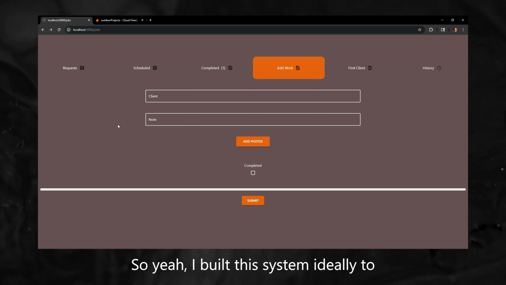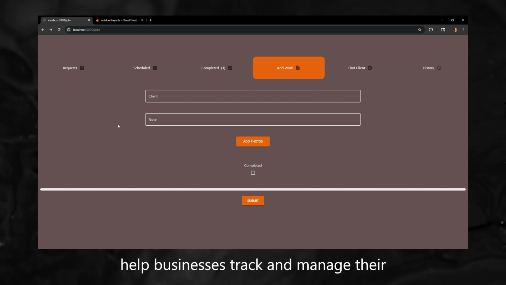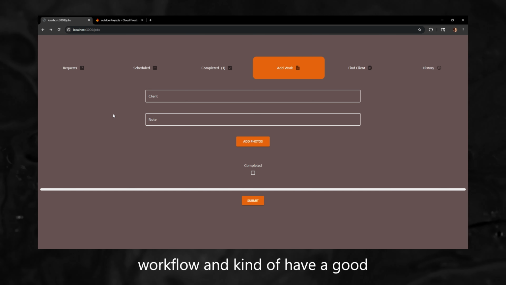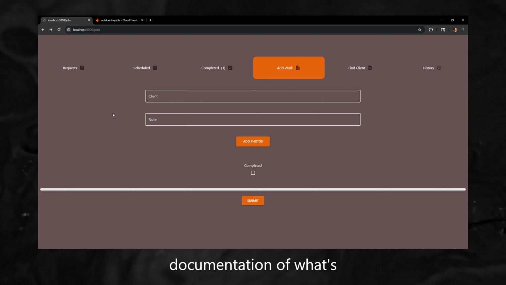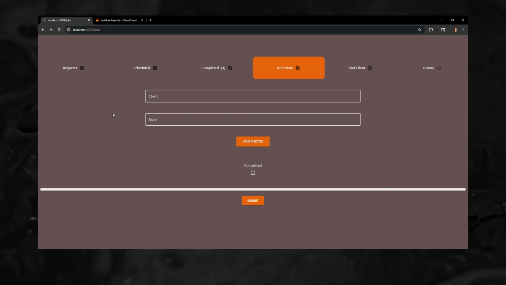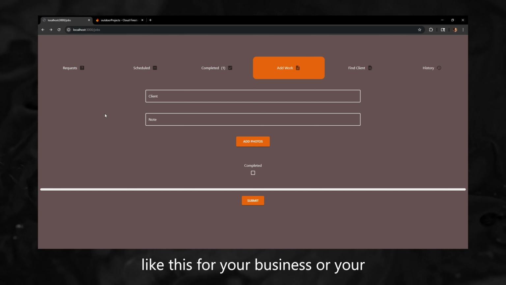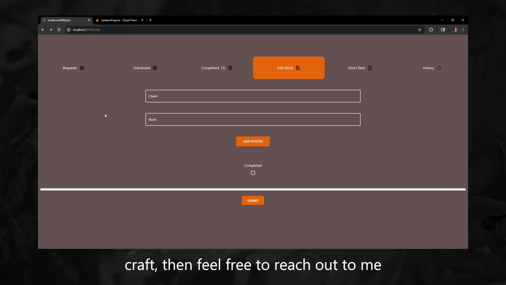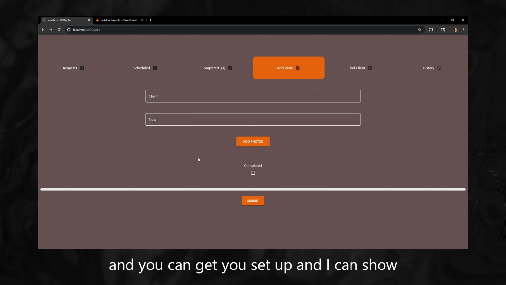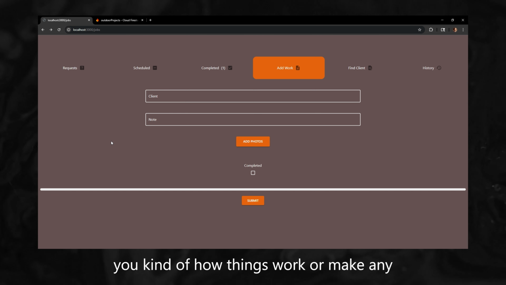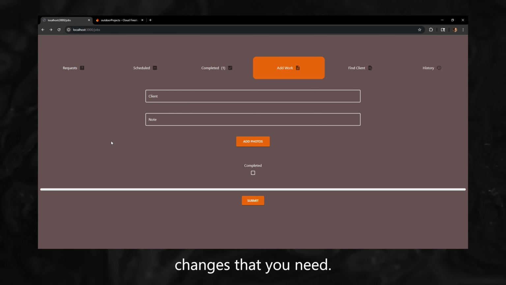So yeah, I built this system ideally to help businesses track and manage their workflow and have a good documentation of what's being done in the company. And so if you're interested in something like this for your business or your craft, then feel free to reach out to me and we can get you set up and I can show you how things work or make any changes that you need.